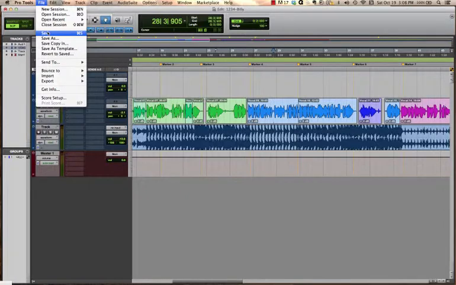Saving your session will help you in a power outage, or if there's a brownout or something that should happen to your session. Computers crash, you never know. But you should always save your session as much as possible.